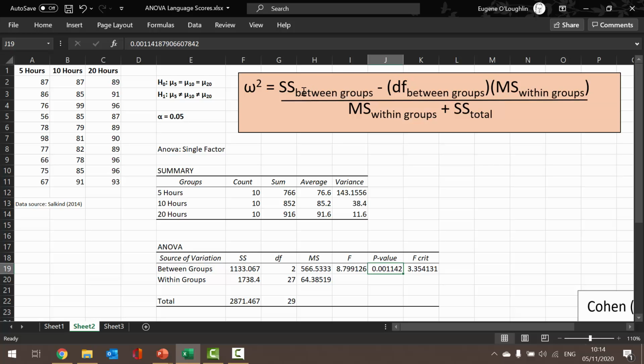Just be careful of terminology here. Sometimes in some ANOVA outputs, you will see the between groups called the effect and the within groups called the treatment. So we're looking for the effect here, and we're concentrating on the formula that we have here.